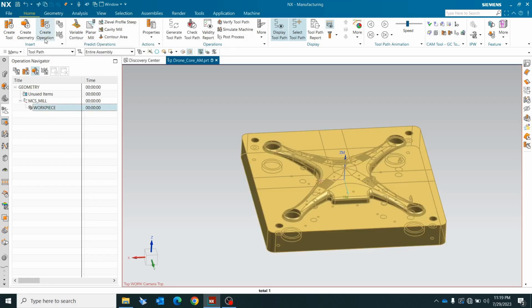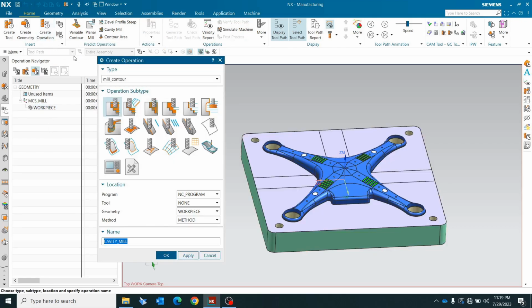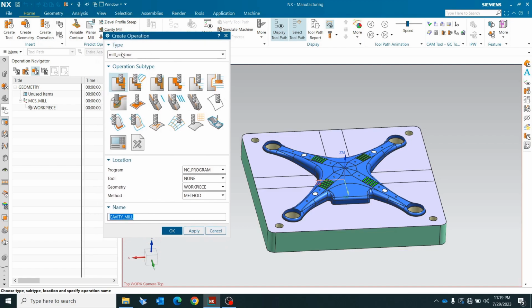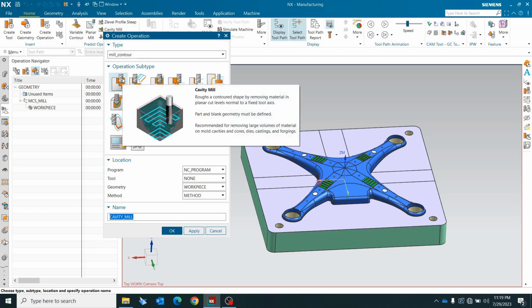Click on the workpiece, then go for create operation, or right click and insert operation. In this we have to keep the create operation type as mill contour, as we are moving towards 3-axis. When you keep a cursor on any kind of operation, it will elaborate itself.